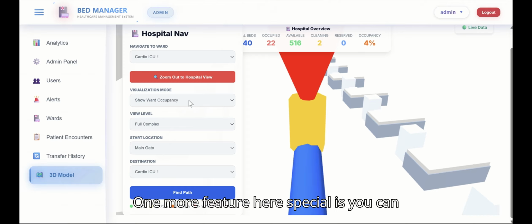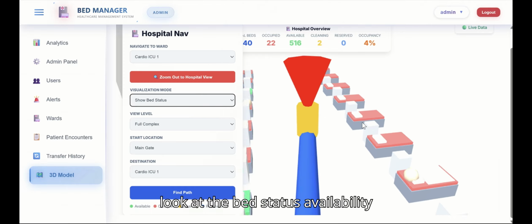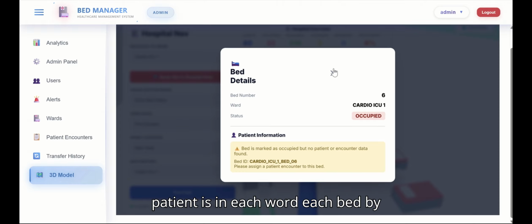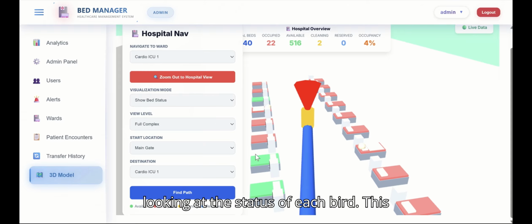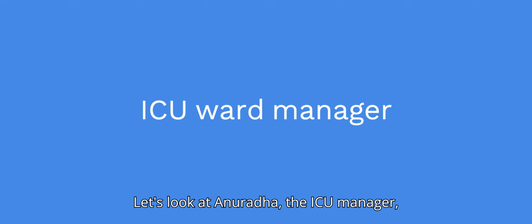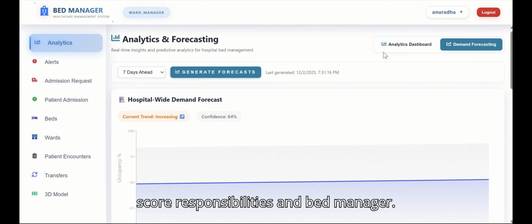And one more special feature here is you can look at the bed status availability according to each ward. After navigating to every ward, click here and see which patient is in each bed by looking at the status of each bed, which is available, and what equipment is here. Let's look at Anuradha, the ICU manager's core responsibilities and bed manager. Anuradha is the only dedicated manager for ICUs.